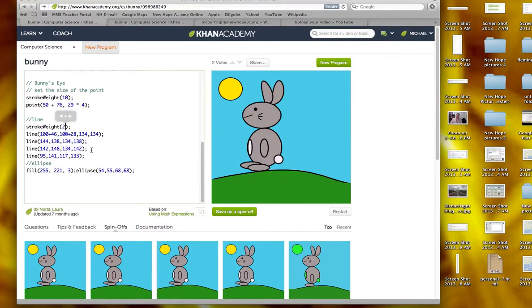Here we have a stroke weight of something else, and these are lines. Let's see what these lines were created for. I'm going to click on the stroke weight 1. I can't really tell what that's for, so let's click on the specific lines. It looks like these lines are his whiskers: top whisker, middle whisker, and bottom whisker.